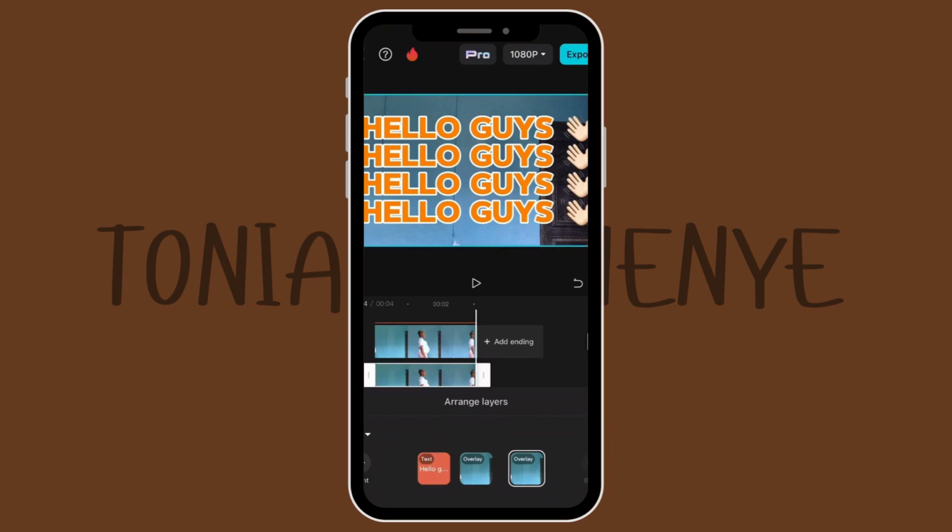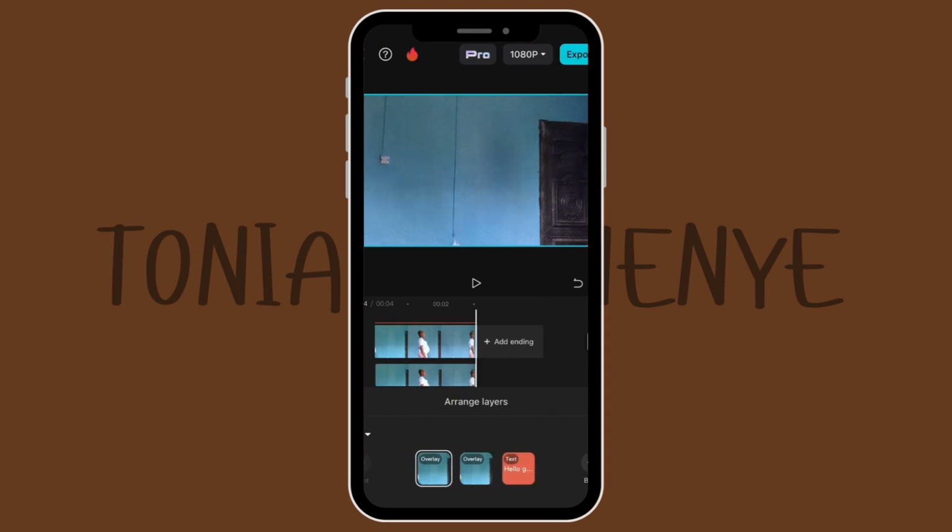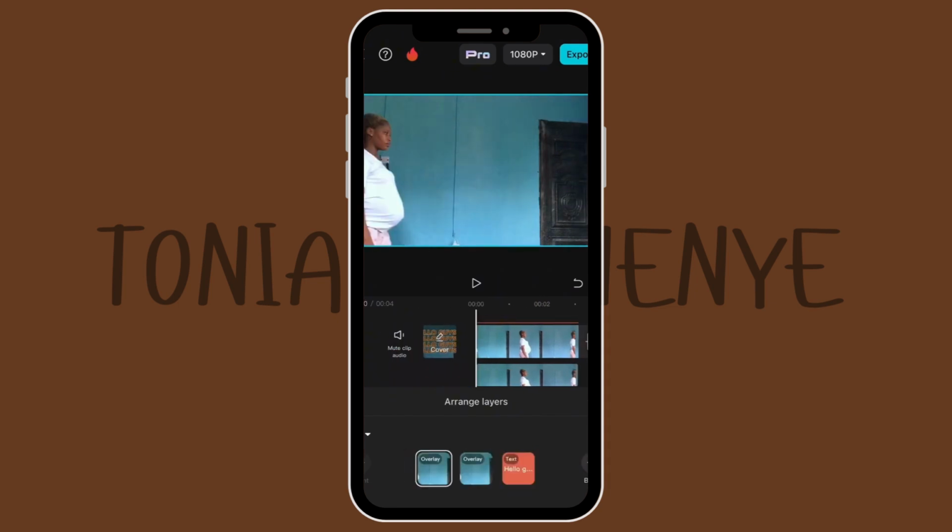So we're going to drag that first overlay back to the front, in front of the text, right? That first overlay is the one that removed the background. So this second overlay, now I'm going to drag it to the front of everything. Okay, so let me move this video. So this is how our video is now. The second overlay is the first layer, then the one that we removed the background from is the second layer, and then the text.